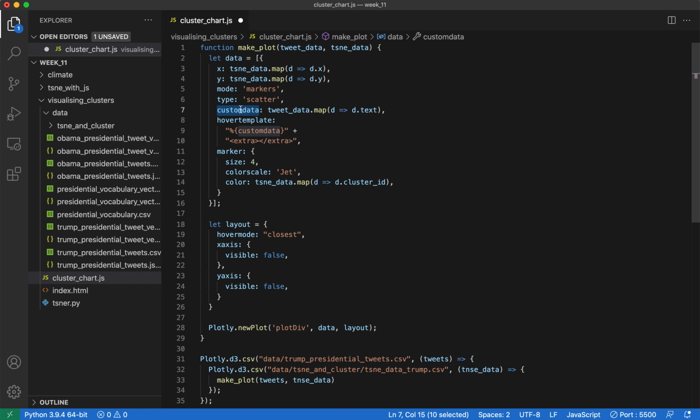And then I'm also doing a little hover tooltip here. We've already covered this in a previous week. In this case, I'm mapping out all of the tweet text. So I'm getting the text from my tweet data, and then we're plotting it.